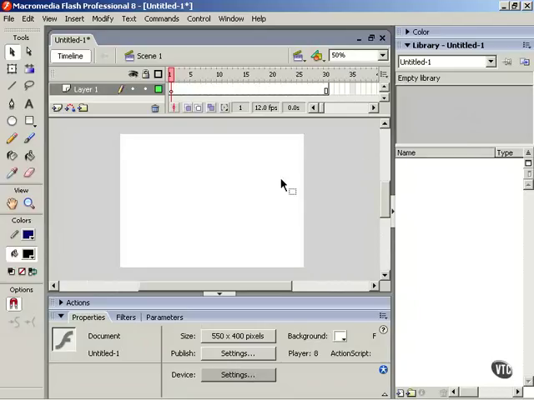Let's start off by looking at the stage. This is where we lay out all of the visual elements of our movies. The white rectangle signifies the borders of our stage. Anything inside the white rectangle will be visible in our final exported movie, and anything outside of it will not.